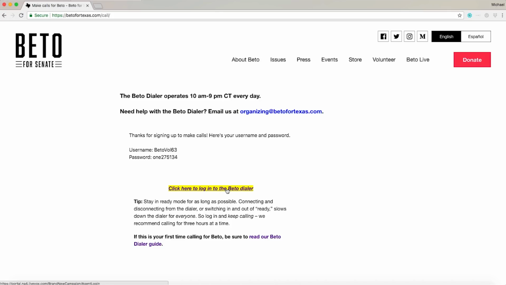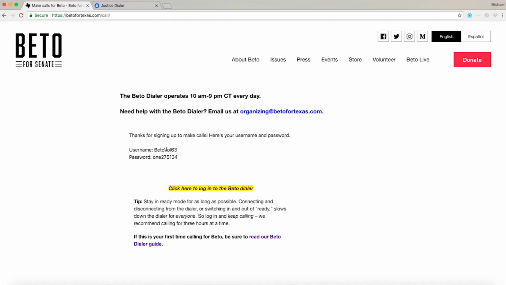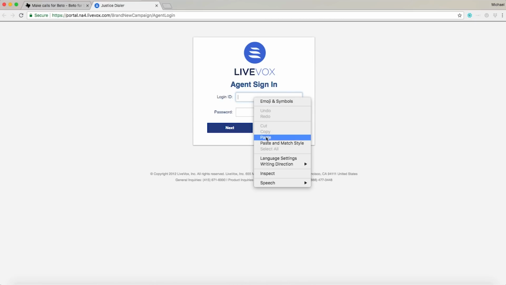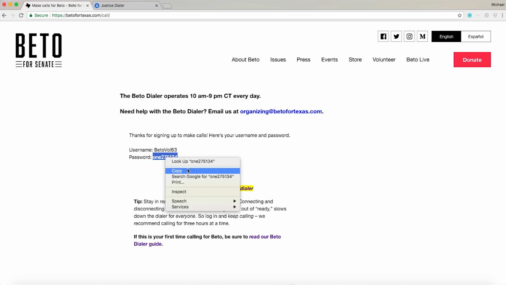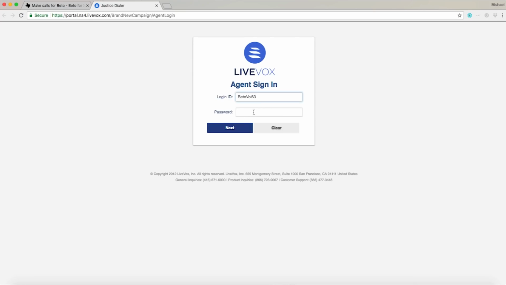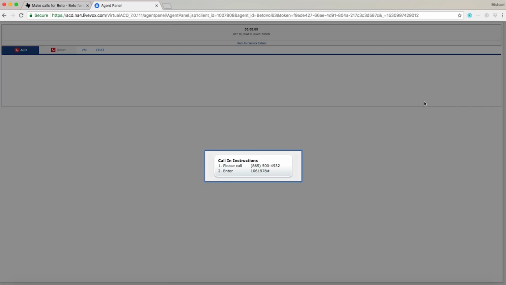Once you're ready to go, you'll just click right here in the center that will log you in to the dialer. When you click that button, there will be a pop-up, and all you have to do is simply copy and paste your username and your password as I'm doing here. Once you have entered your username and password, you will click on Next, and then you're going to select the service you're going to use. There's only one, and it's Beto for Senate callers. Once you click on Sign In, you will now enter the dialer.